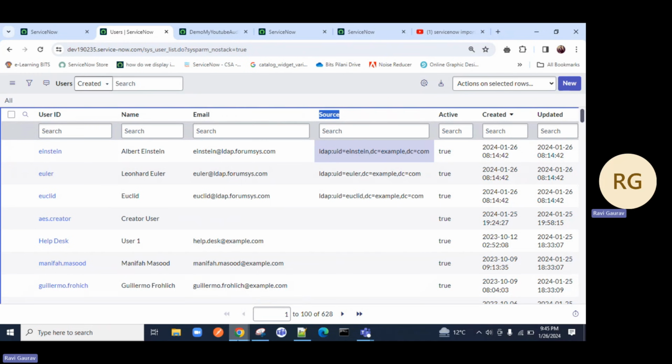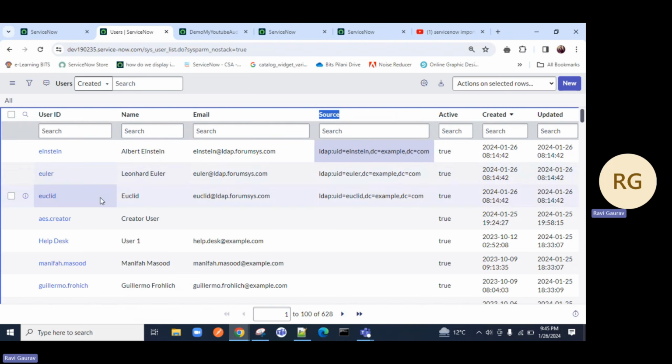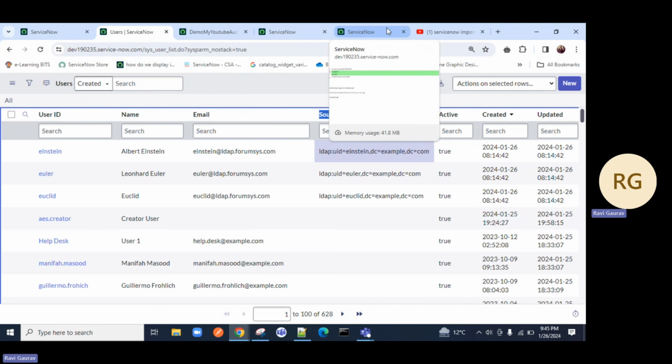So you can notice here the user is present on this LDAP server, Einstein, Euclid, Euler, and we have pushed it back to our ServiceNow table with the help of SSO. LDAP is also kind of SSO, single sign-on. We cannot say directly SSO, but it's a part of SSO which allows me to pull the data from the LDAP server back to ServiceNow. See, 1, 2, 3. This entire process is the Lightweight Directory Access Protocol, which allows you to get the data back to ServiceNow from any server outside ServiceNow.